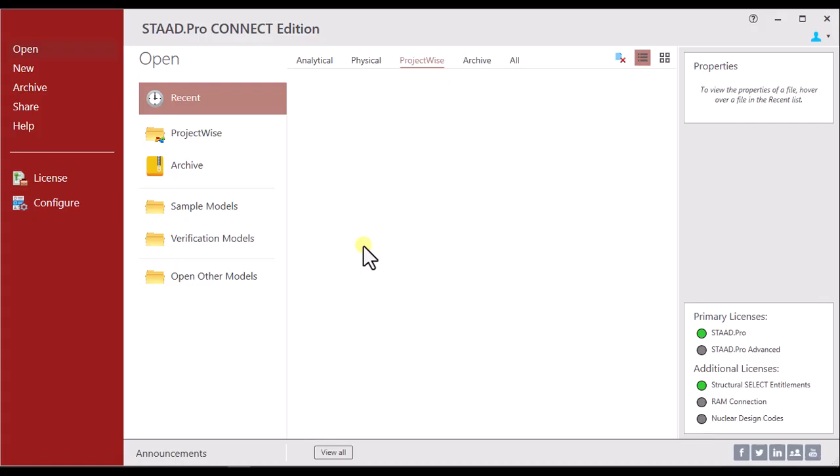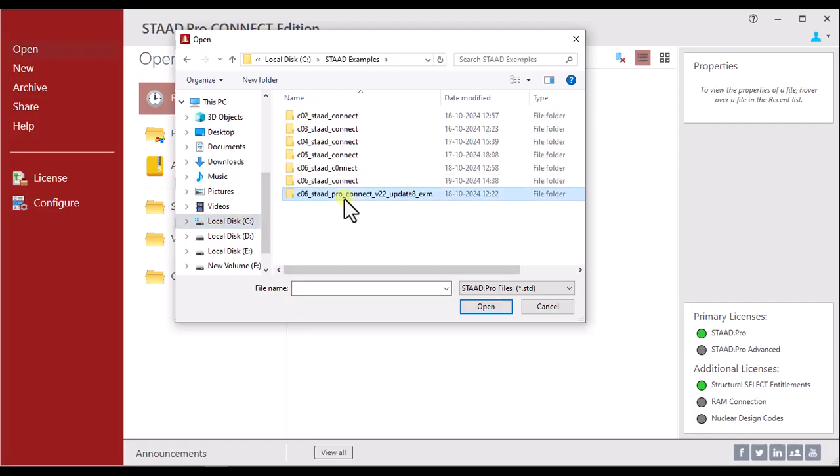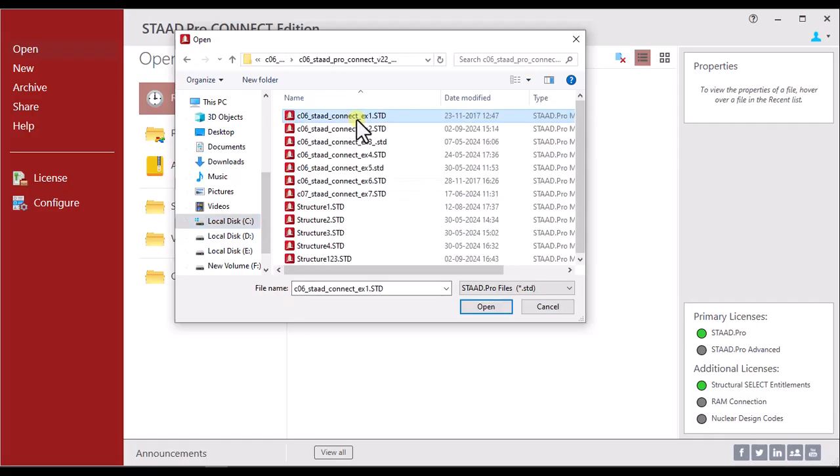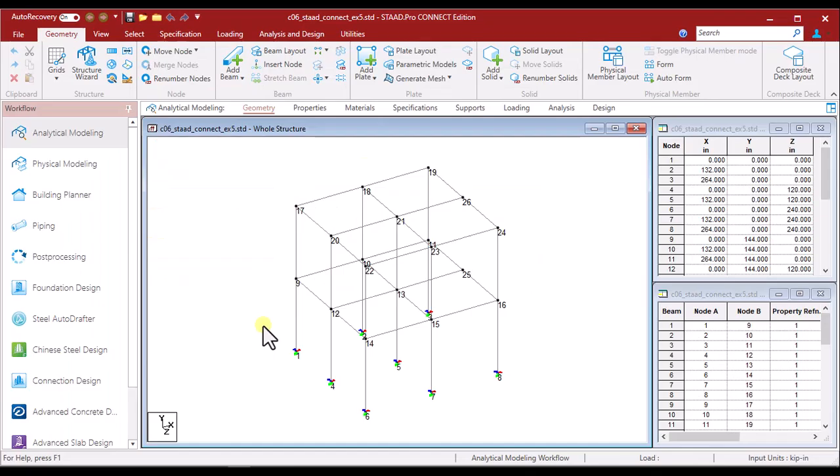After opening the software, the interface will look like this. Now, choose Open Other Models from the Open area and browse to the Start folder and select the C06 STAAD Connect EX5 start file and double click to open the file. The model is displayed in the main window.